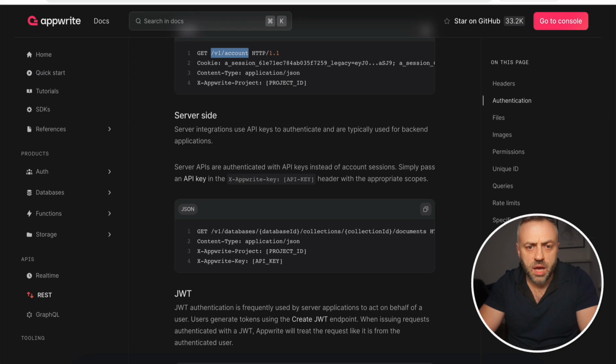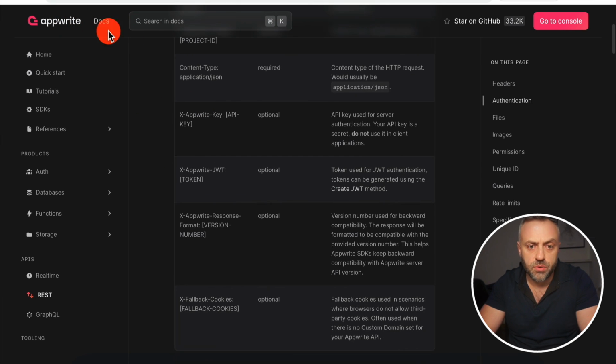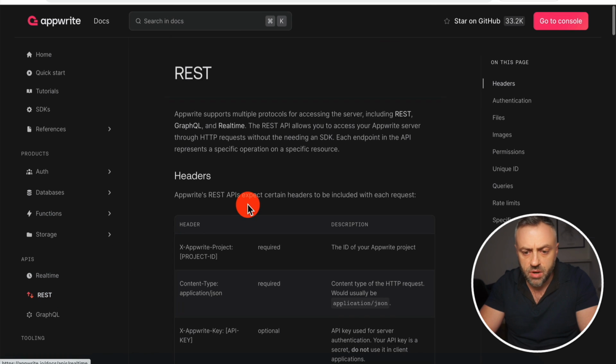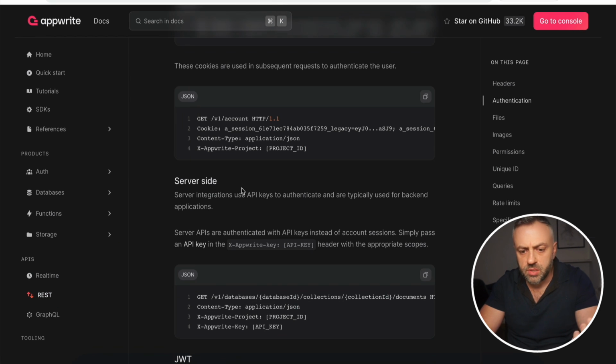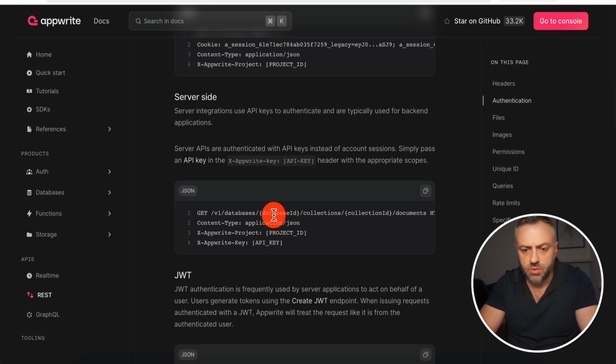Now, let's say you've created your databases, you've created your collections, documents. You can easily access this data using the familiar REST API. So if you head over to the Appwrite docs, click on REST right here, and read this documentation, you will know exactly how to access all your databases, your collections, your documents using the familiar REST API.